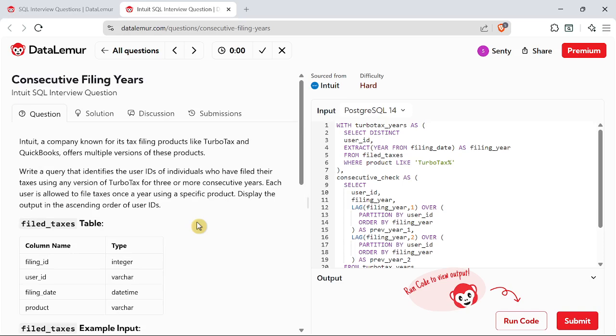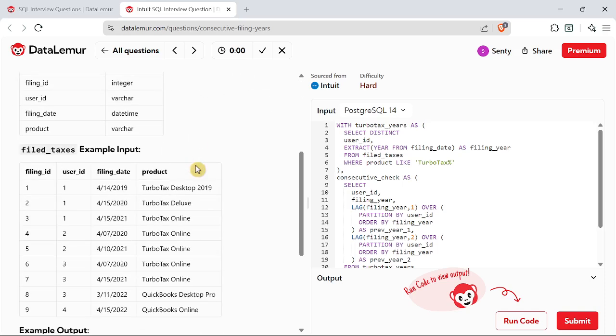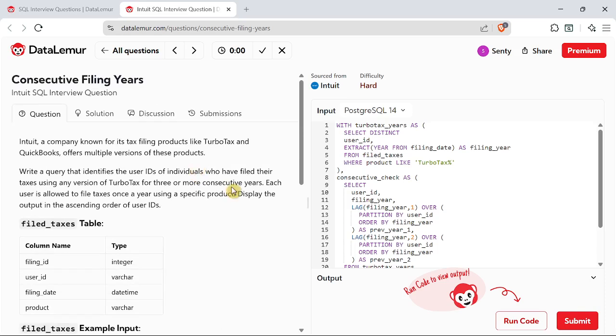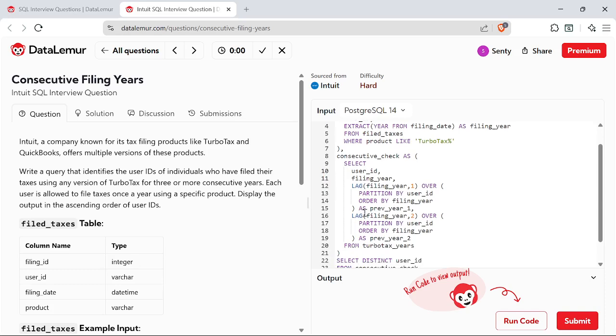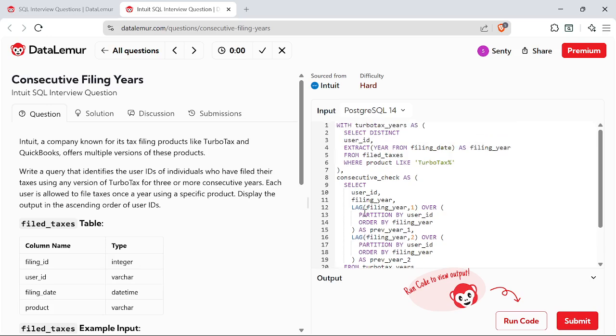The first trap, the interview trap, is the product name string matching. Intuit is testing if you know how to use the percentage wildcard to capture TurboTax Online, TurboTax Desktop, TurboTax Deluxe, etc. The second trap is the word consecutive. If you try to use a simple HAVING COUNT greater than or equal to 3, you are going to fail. That just checks if they have filed 3 times ever, not if they filed 3 years in a row.